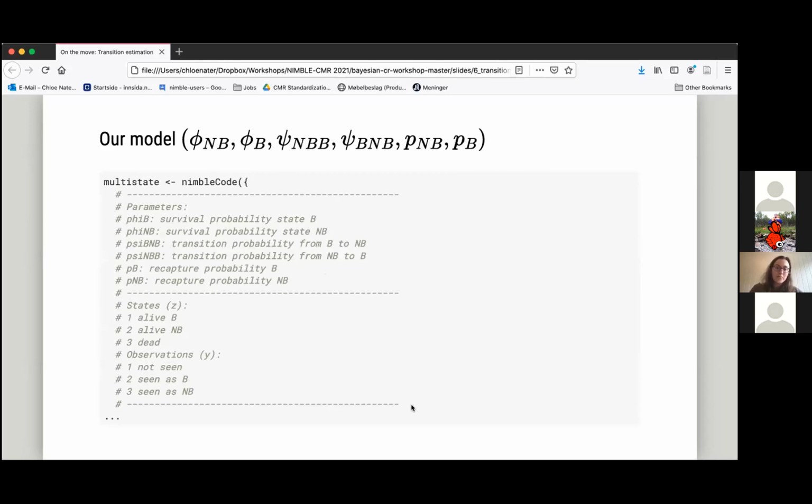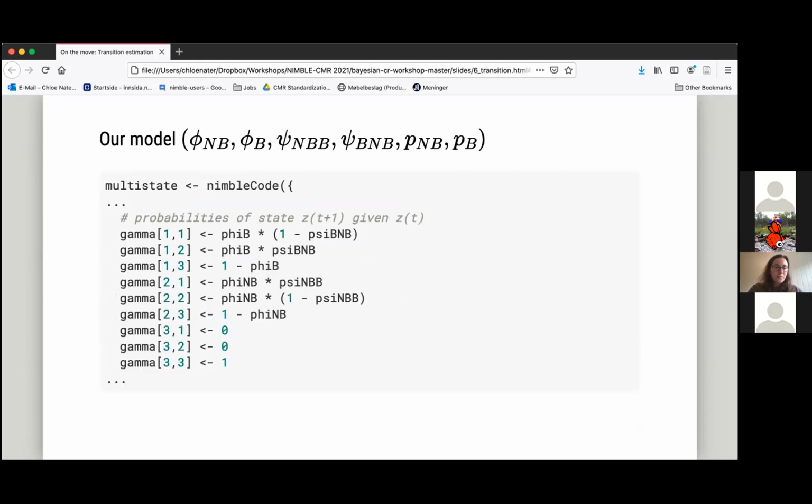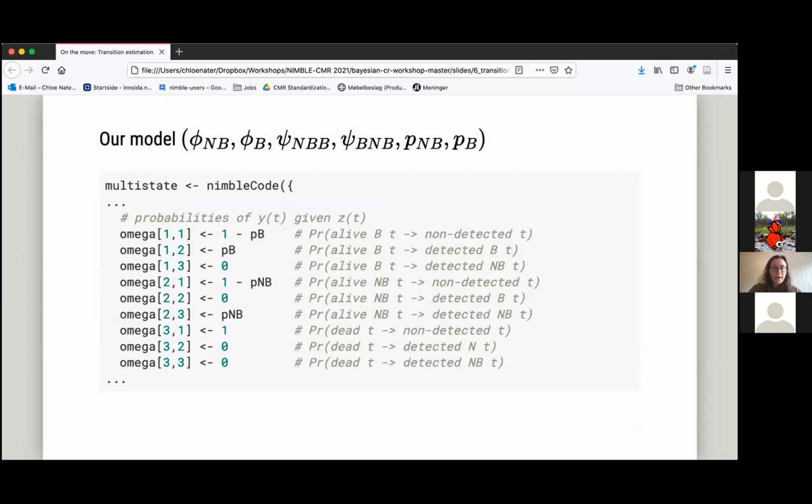So again, the first thing we do is we do our bookkeeping. We write down what our parameters mean, and most importantly, we write down how we code our states and our observations. Then we go into the model code, and again, we set the priors. For this example, we use uniform 0 to 1 priors for all the parameters again. Then we write out the transition matrix, and we write out the observation matrix.